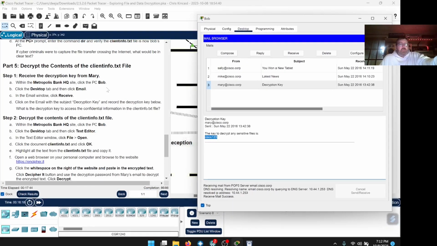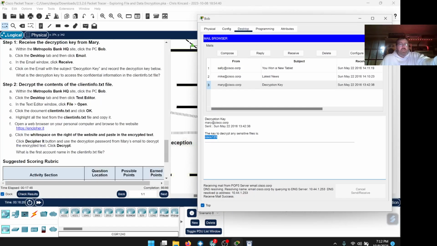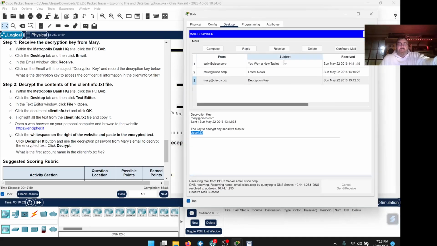Okay, now we're at part 5, step 2. Within the Metropolis Bank headquarters site, click on PC Bob. Click the desktop, go to the text editor. In the text editor window, click File Open. So again, I've already got Bob's computer open. If you went somewhere else on that, just follow these first few directions here and get back to it.